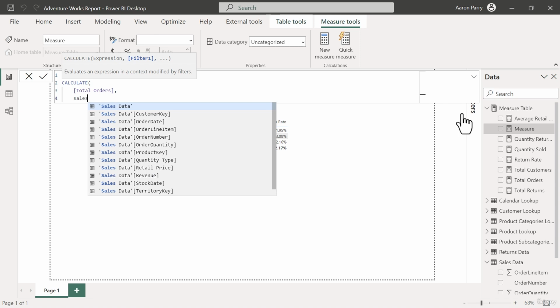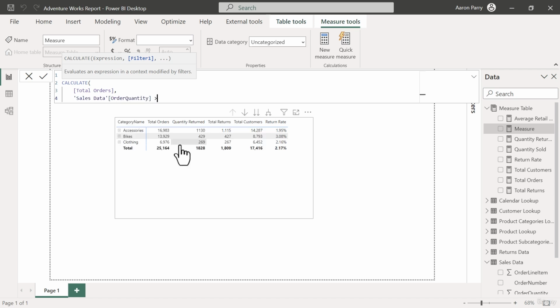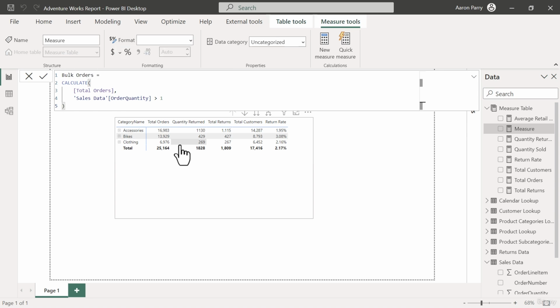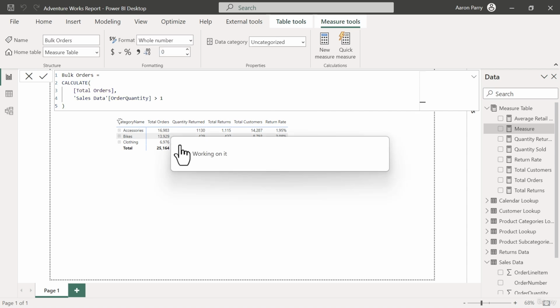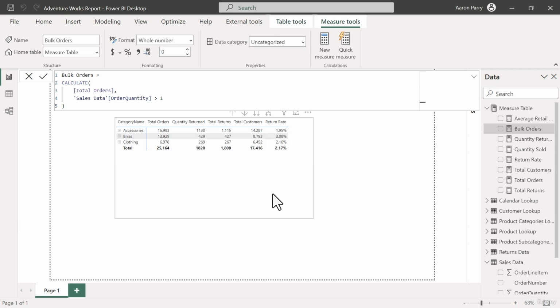All right, so if we start typing in sales data, we get all of the columns within that table, and we can head over to our order quantity. We're going to say in cases where that's greater than 1, we're going to call that bulk orders. And that's it. Now, you might be thinking, hey, order quantities greater than 1 might not be bulk orders, but again, for the sake of this example, that's how we're going to define it. So we'll click enter. We'll lock this in. All right, so we've got our measure locked in.